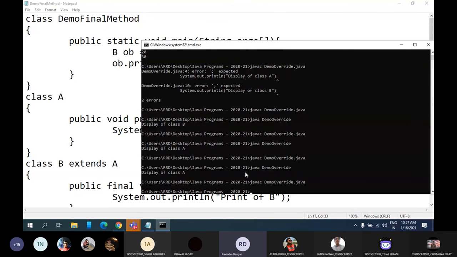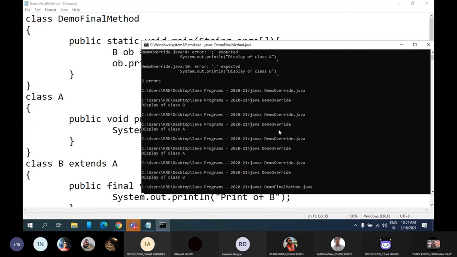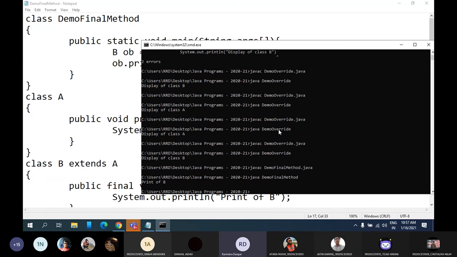So you can say I'm not getting any error, and okay, I just have a different class name, sorry. Javac, and the name is DemoFinalMethod. And let me run this file. So I'm getting print of B. So this is the normal concept of method overriding.